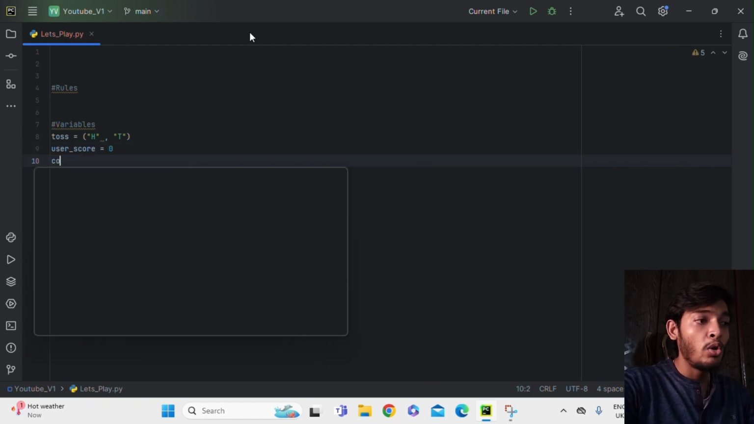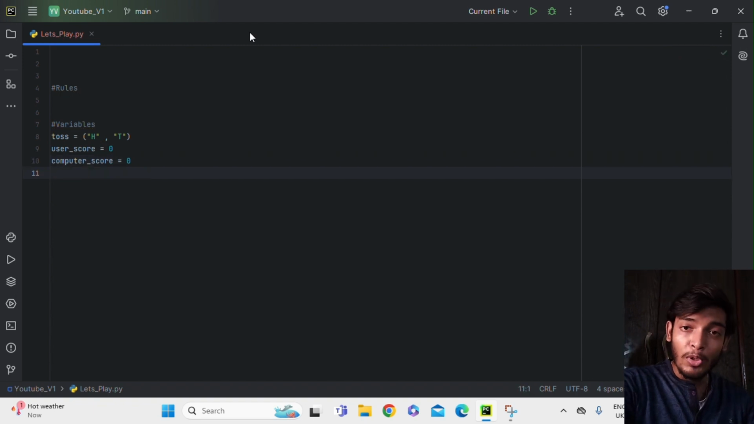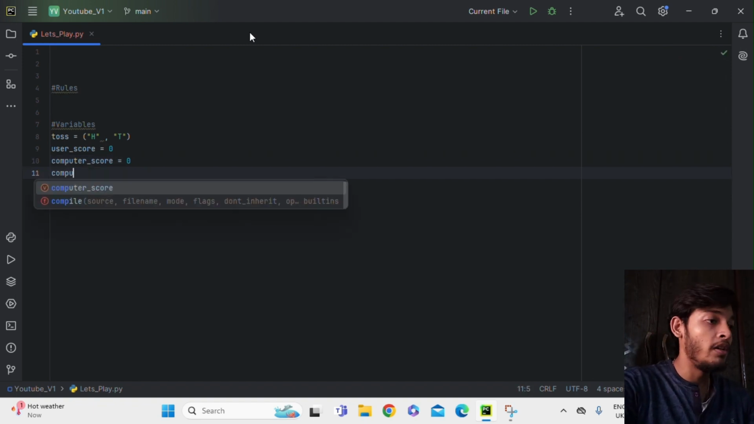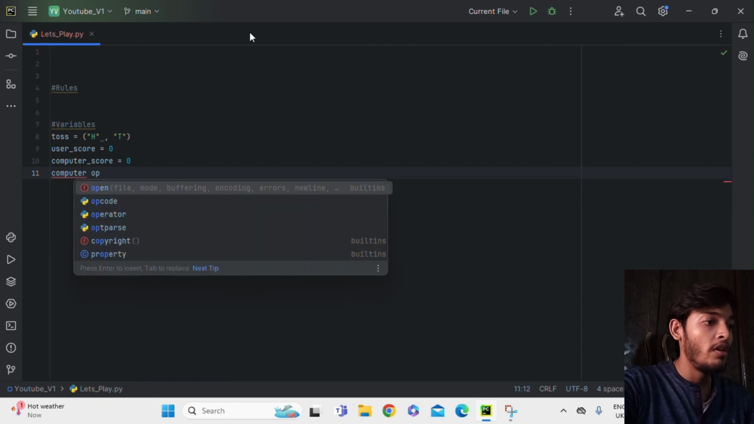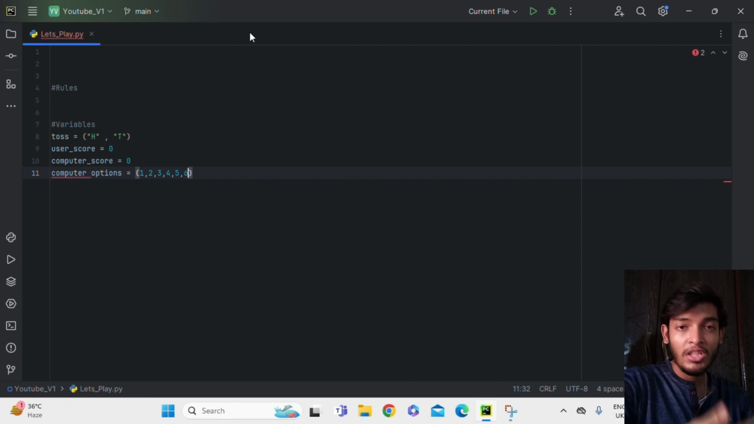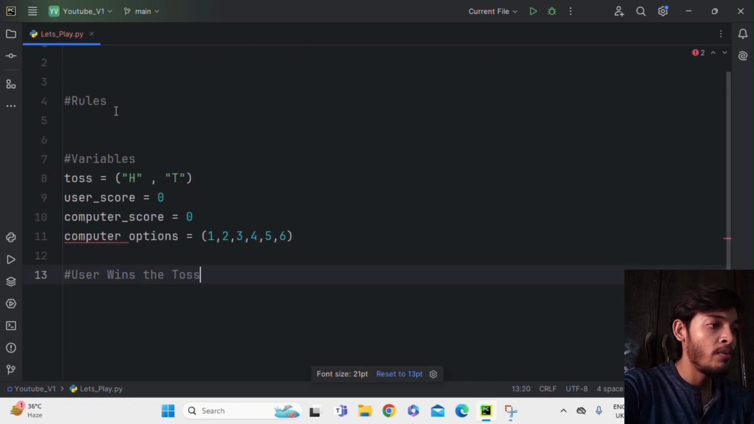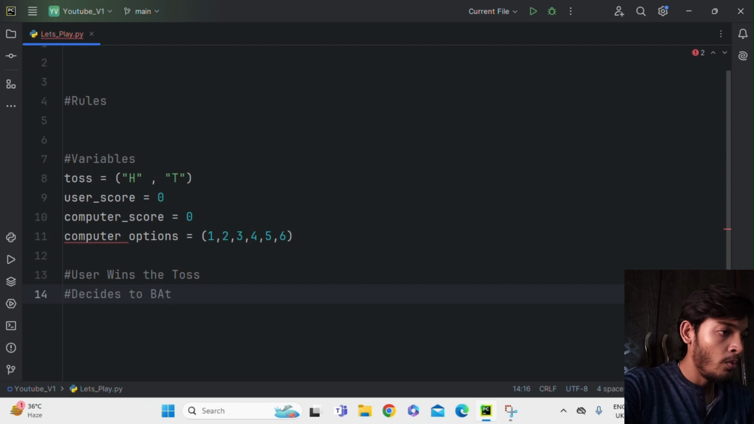Then we create a variable of user score, and we initialize it with 0, because initially it's 0 and eventually the runs get added to the user's account. And for the computer, we make a computer score variable. Again, we initialize it with 0. Then we create a computer options variable. Basically, we are playing this game with the computer, so I have 6 options: 1 2 3 4 5 and 6. Similarly, the computer will also have 6 options, so we have to declare that in a tuple, which is a collection type of variable. So yes, now we are ready to go.